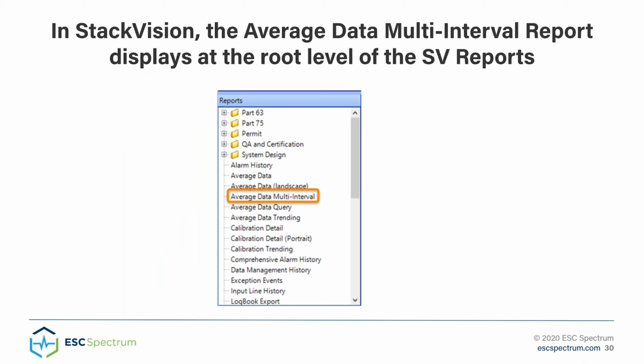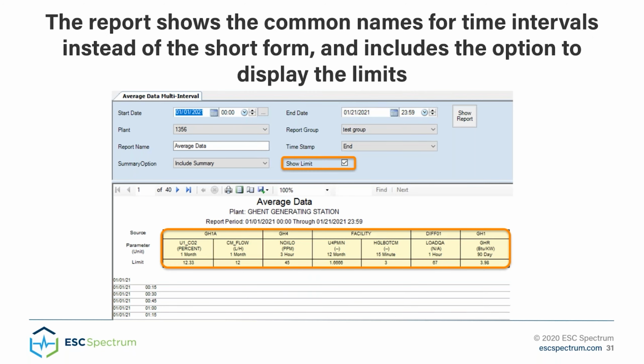The new report displays at the root level of StackVision reports. The report shows the common names for time intervals instead of the short form and includes the option to display the limits which are set in the Stack Studio editor. You can also create a linked report which allows you to select a group based upon the groups configured in the editor.